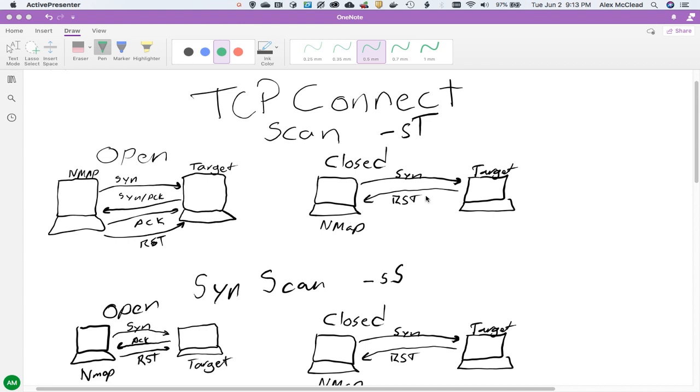Many of the ports on most machines are closed. Something I want to point out is that this communication can take anywhere from 4 to 5 packets, depending on the target and how it responds back with the SYN ACK and the ACKs. So it's typically 4 to 5 packets being sent here. And if it's a closed case, you only have 2 packets being sent. So it's a 2 minimum, 4 maximum for the number of packets being sent over the network.